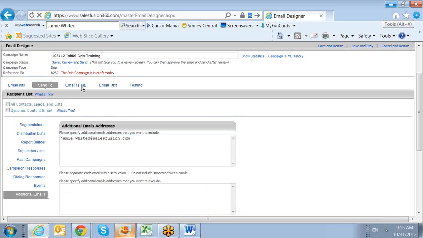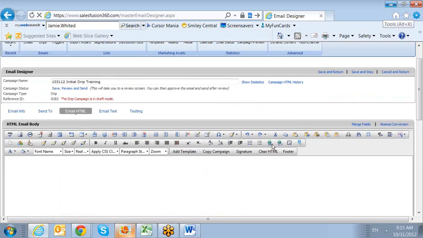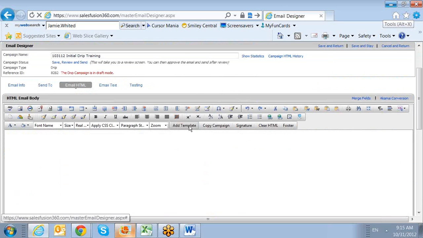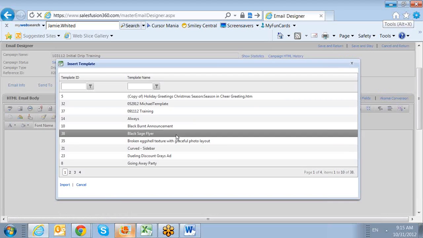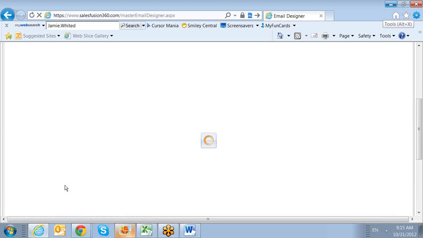I'm going to go ahead and scroll up, and we're going to go over to our next tab, which is the Email HTML. This is, again, where you add in your content. You can add a template, copy a campaign, create it from scratch, many different options to get your creative in here. For time's sake, I'm simply going to add in a template. I'm going to use the same template that we used in our confirmation.